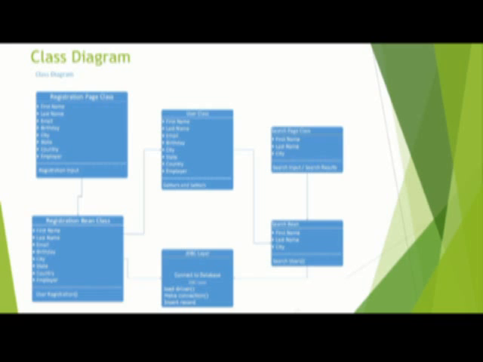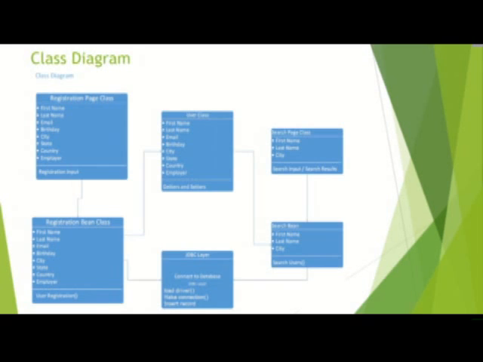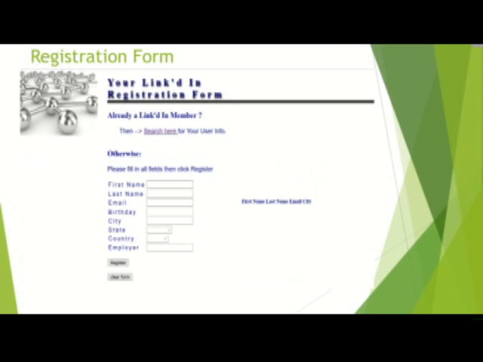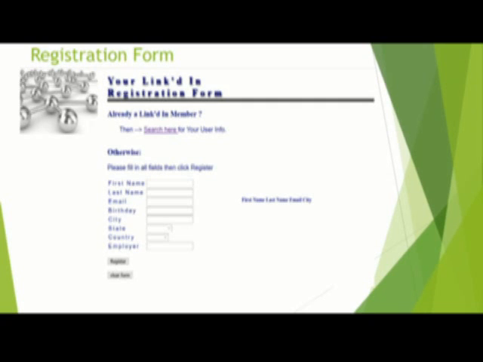Now, here's Jim to describe the layout of the application and the page views. Here we have our registration form. This includes the fields that the user will input, including their first name, last name, email, birthday, city, state, country, and employer. And then they click on the registration button.